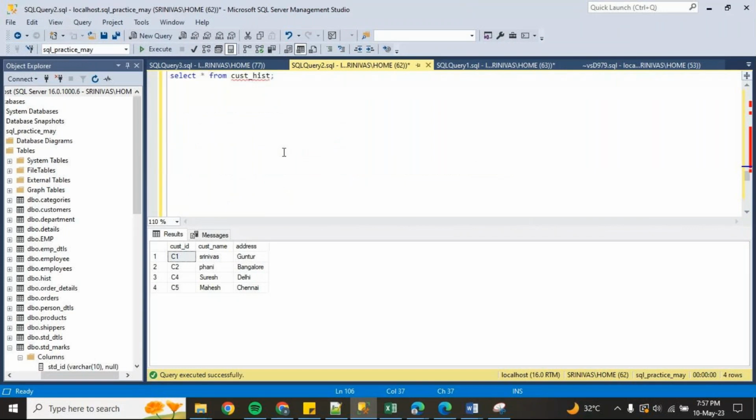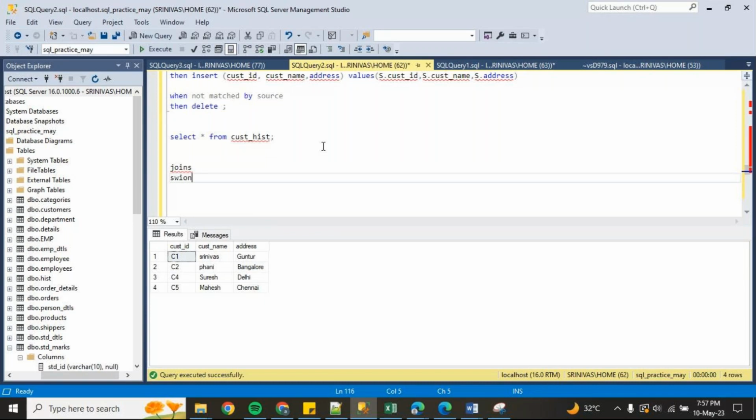In interviews, most of the questions will be about joins, window functions, and these merge statements, then aggregate functions, group by, and having. Most interviews ask these questions only, particularly joins, whatever I discussed. Understand that one. And window functions also: dense rank, rank, row number. So go through this one, guys. And I already provided this data set to you.